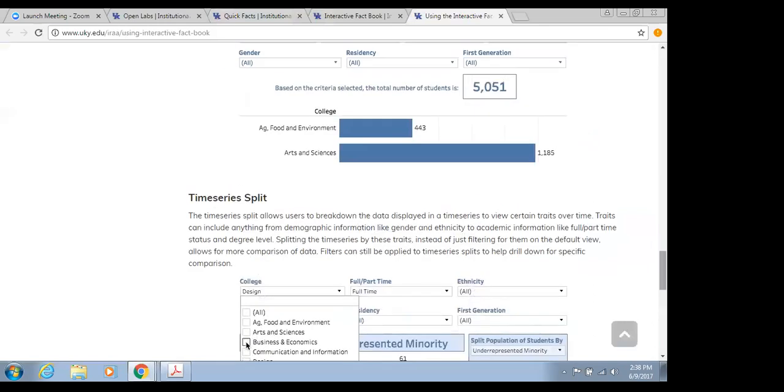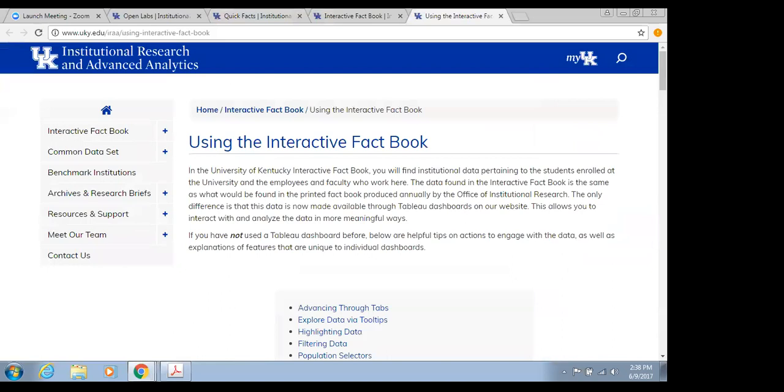So those are just some of our basic things that you can do with Tableau, how to interact with it, and get to the questions you're looking for, or answers to the questions you're looking for. So does anybody have questions at this point? I'm going to go through how to answer a specific question using the filters and everything on Tableau, but do we have any primary questions?